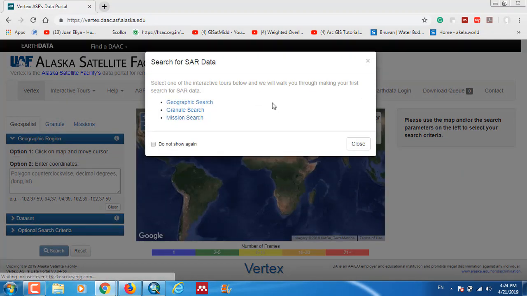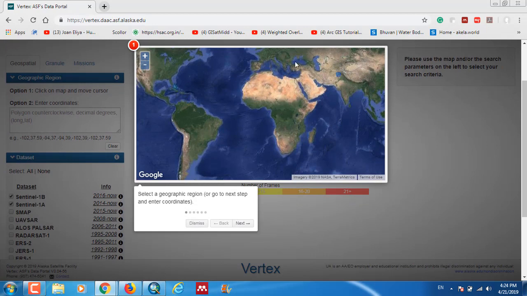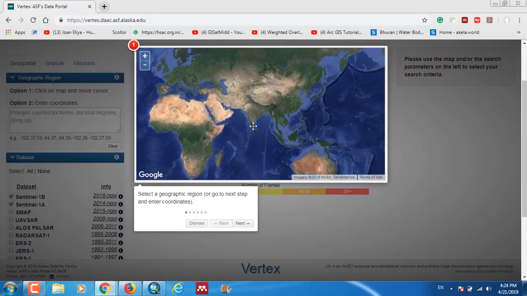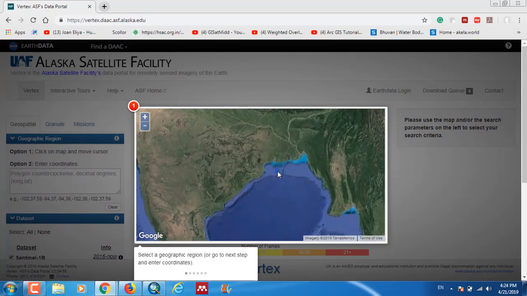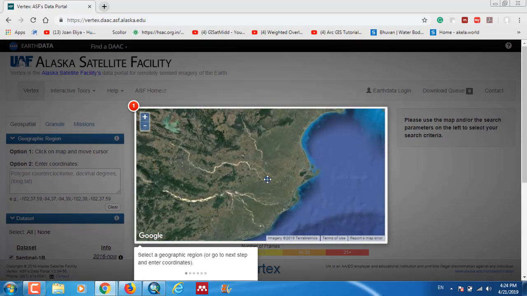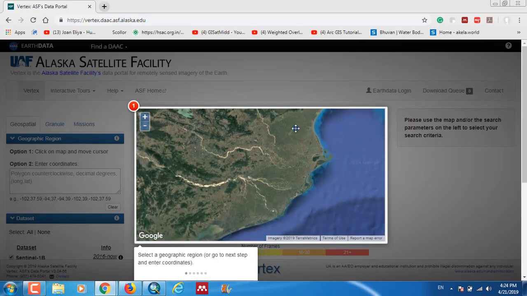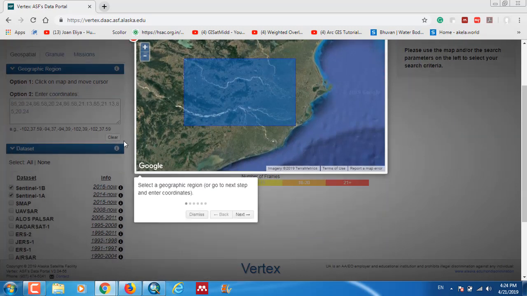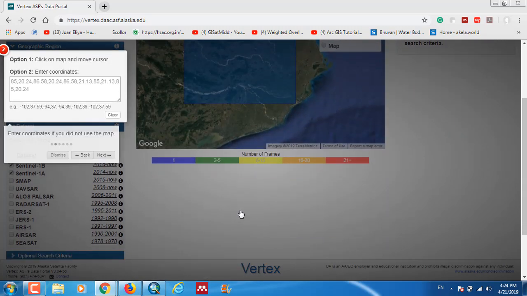This is a tutorial search for SAR data, and then you have to select the dataset, date, and other things. So we have geographical search, granule search and mission search. We are going for geographical search, and here you have to choose your area. We are going to choose some part of Odisha in India. Then single click, and then you just select your area. This is a tutorial.